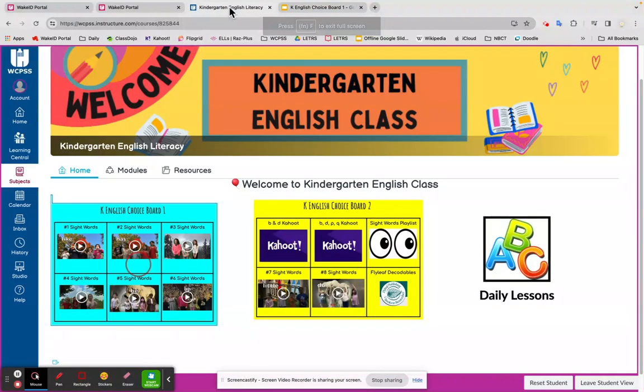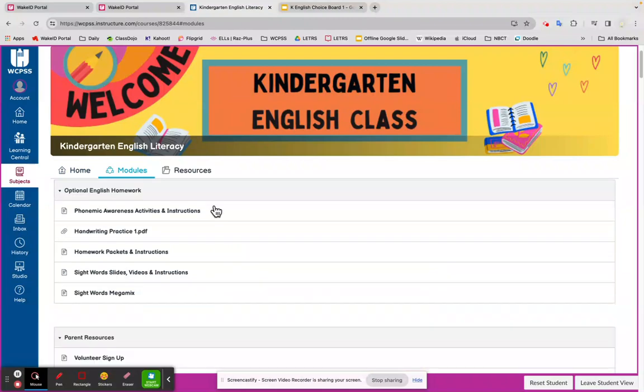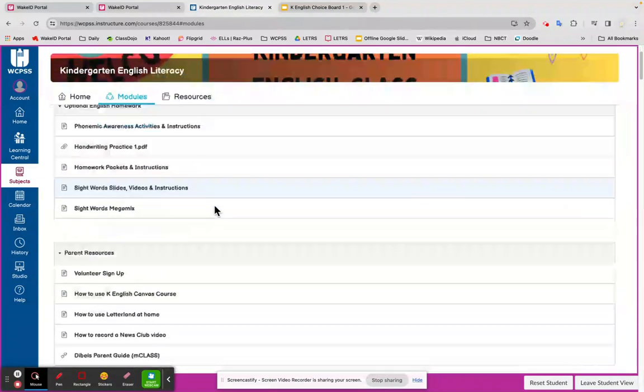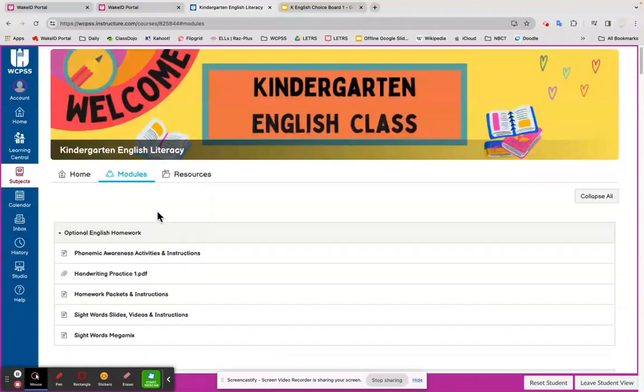Another suggestion is, so that covers individual sight words videos. The sight words playlist has all of the sight words that we've recorded so far. And also in modules, if you look under, let's see, parent, here we go. Under optional English homework is the Sight Words Mega Mix. That's got all of the Sight Words videos. And this one has the slides along with videos and instructions.